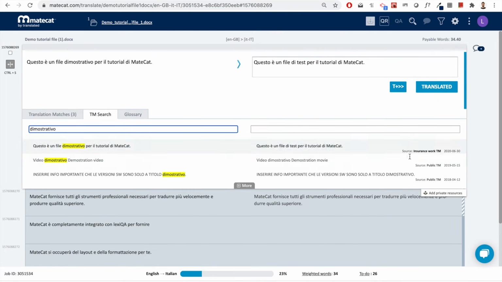I can also check the public translation memory if it's enabled. So it's very convenient to keep it on because it allows me to get more suggestions for my work.